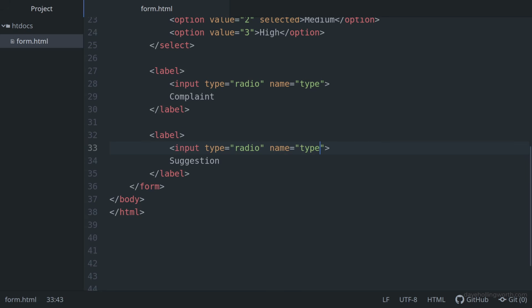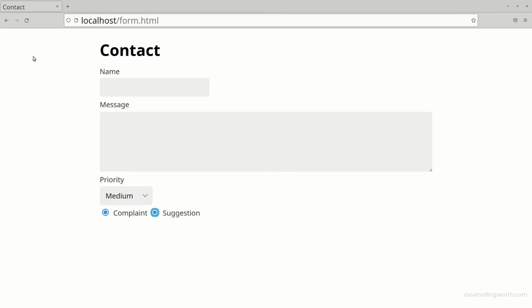While we're here, let's also add a value attribute to each input. As with the select control, this is the value that will be sent when the form is submitted. Now in the browser, when we select one option, the others are unselected. In a group of radio buttons like this, only one option can be selected at once. Note that when the page is first loaded, there is no option selected by default.